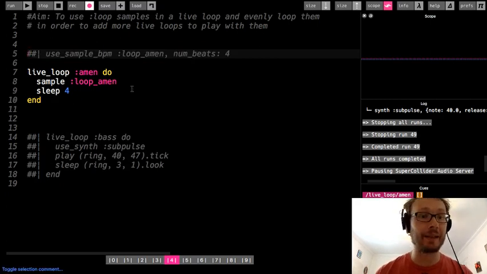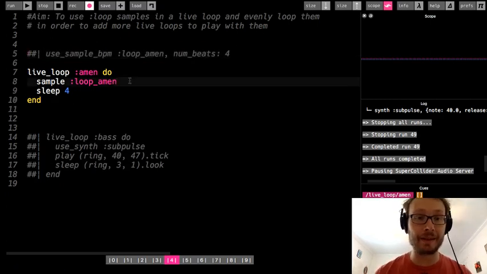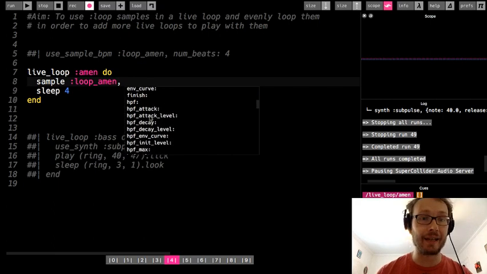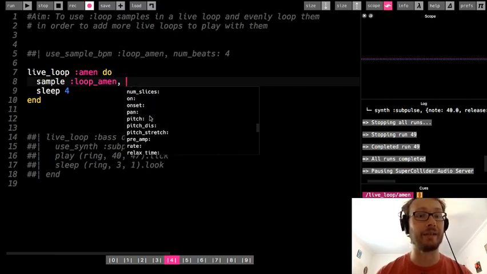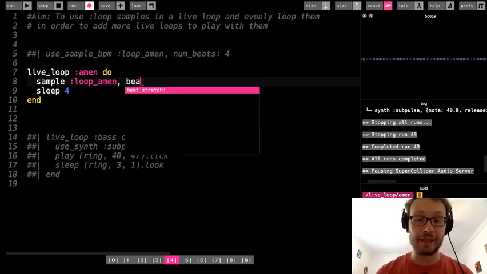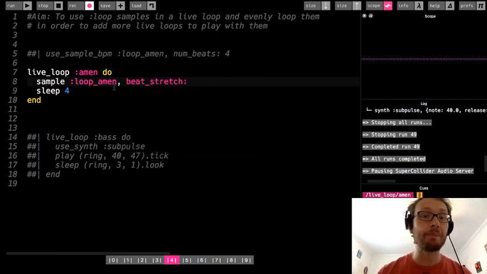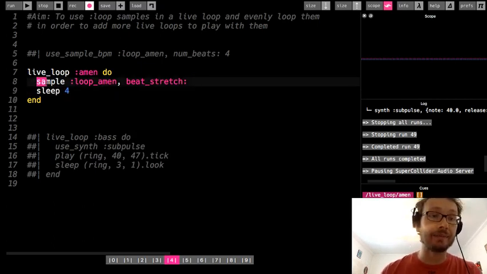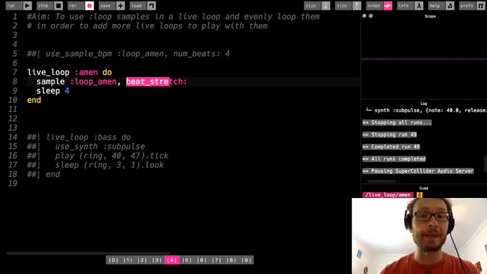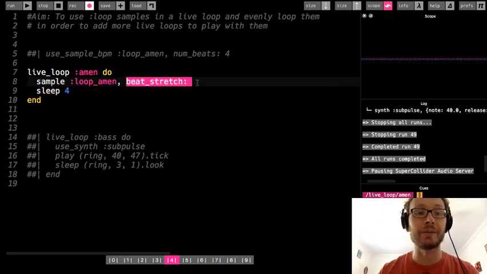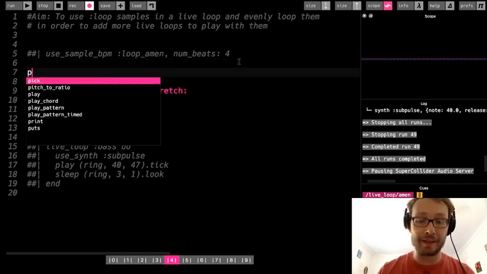I'm going to comment this one out. So what I could do here is there's something called beat stretch. There's an option for the sample, similar to like there's attack, there's decay. We took a look at like pitch and rate and those things. There's another one that's called beat stretch, okay? And it auto completes there. So beat stretch, I can change the duration of the loop, okay? So this is basically going to affect the rate, which means it's going to sound a little faster, a little slower, depending on what I do.